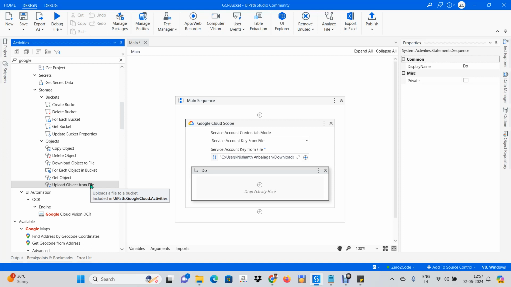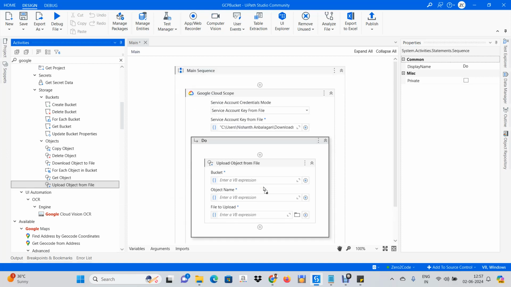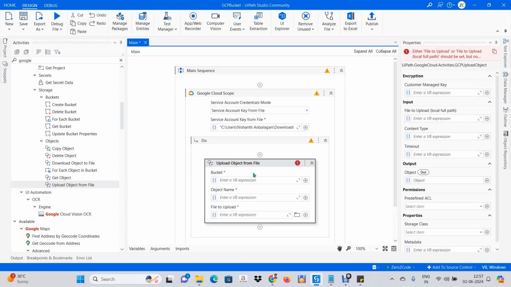Basically it is going to upload whatever file you are mentioning into the bucket that we have created. So I'm dragging this activity. Here it is expecting three things from me: one is bucket, another is object name, and the other is file to upload. Here we have to provide the bucket information first. So how can we get this information?